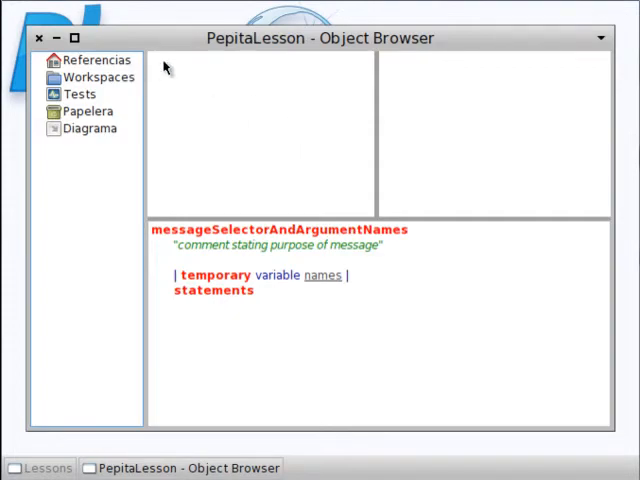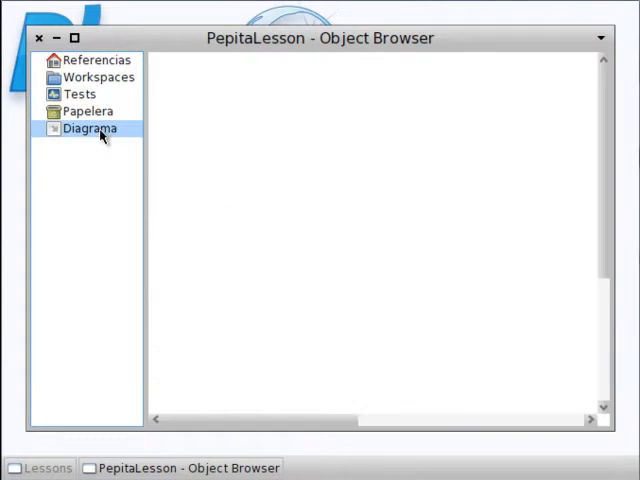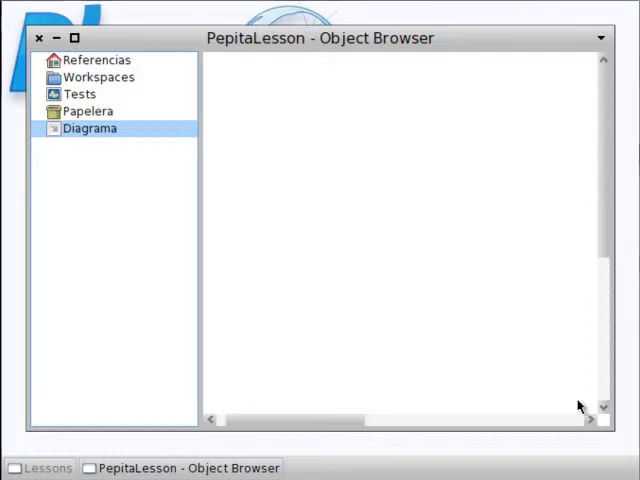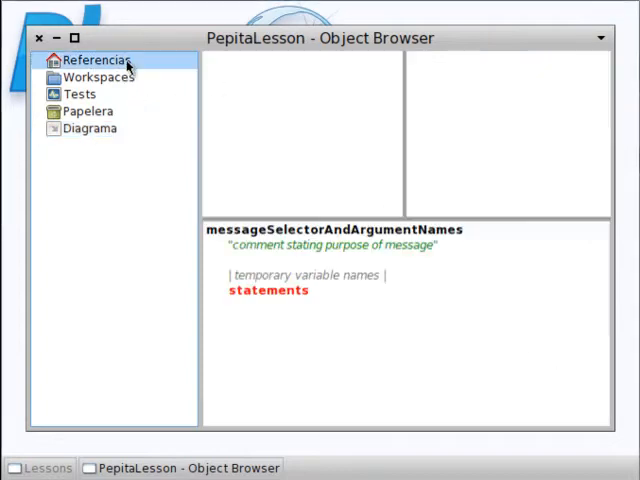First of all, let's notice that this lesson is empty. If we check the diagram, we can see a very white screen, so no objects. If we want to create an object and interact with it, we need to have a reference to that new object. So we're going to do two steps in one. Here we open the menu and select New Reference.